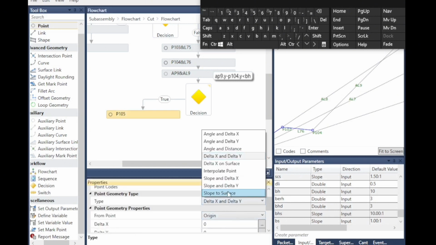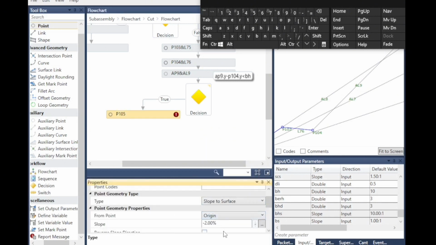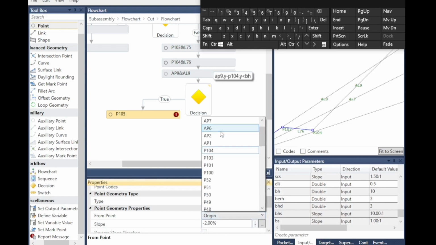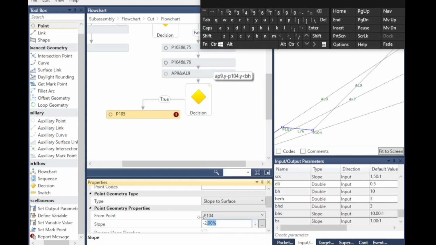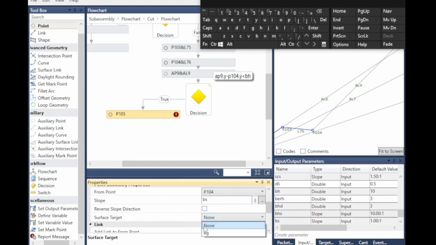If it is true, simply insert a point. Its type is slope to surface. It starts from point 104. Its slope is positive bench slope. Its surface target is EG, and draw a link.